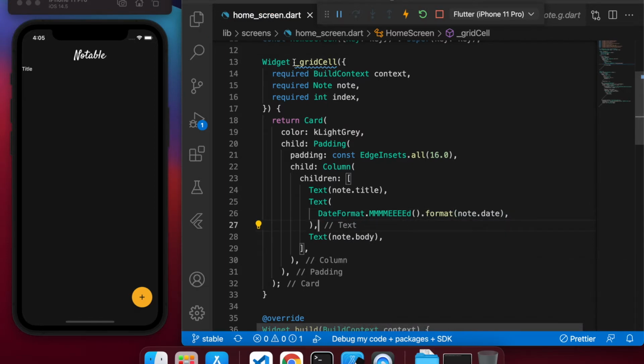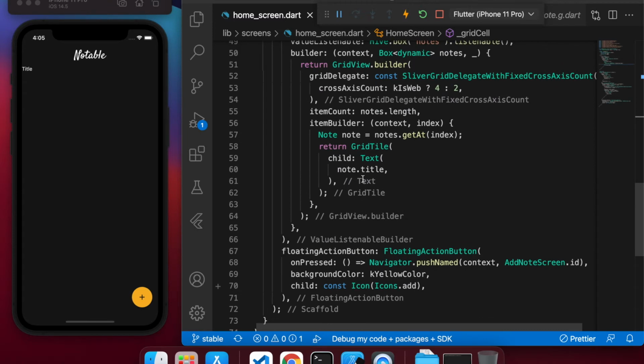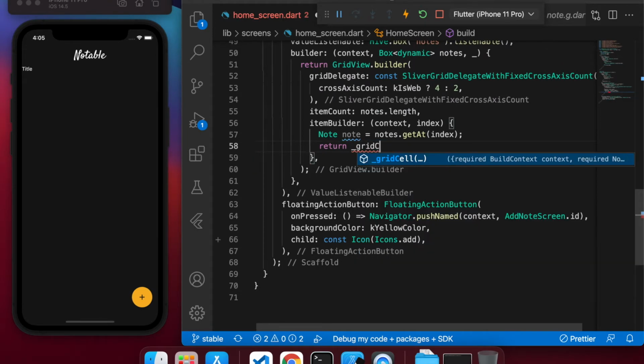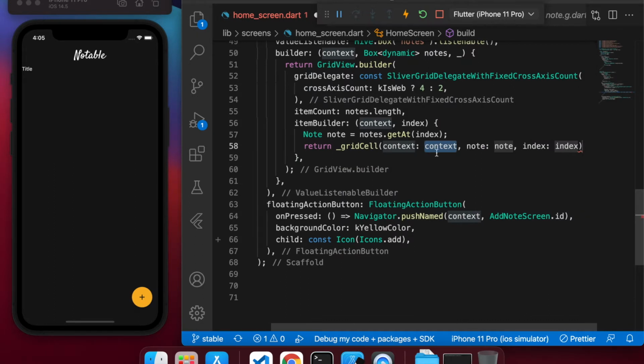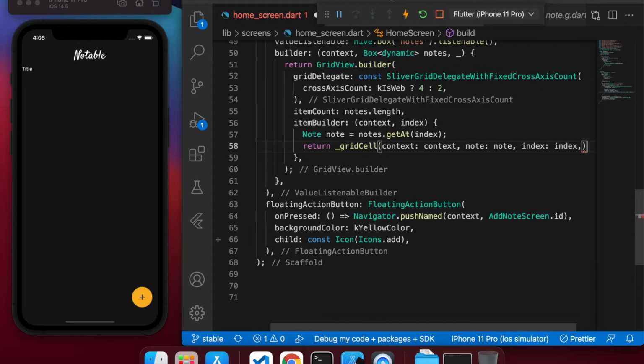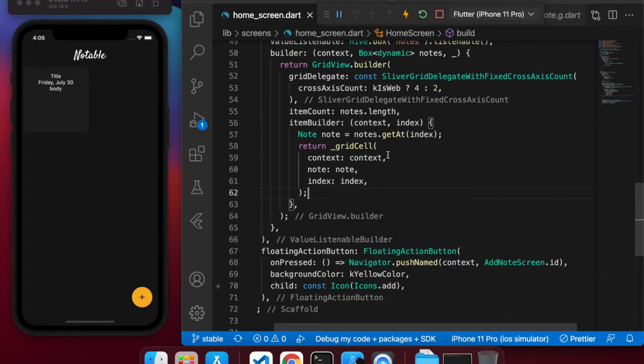Now let's call this grid cell. So we're going to replace this. So we're going to say underscore grid cell, and then we'll pass in the context, the note, and the index will be the index coming from here, and then semicolon. So now you can see that the cards look nicer now. We also need to align the items, so we're going to look at that.